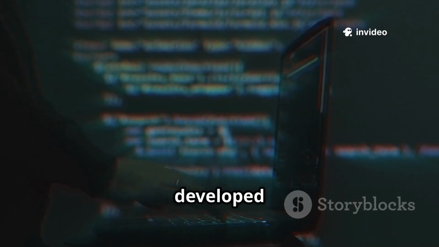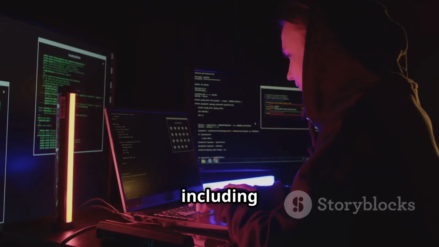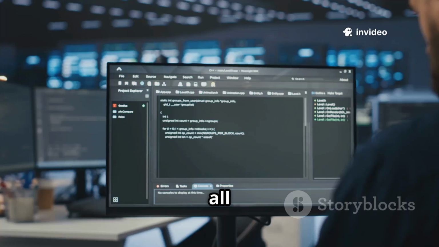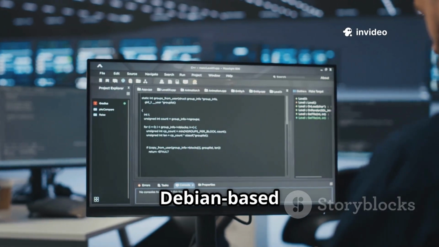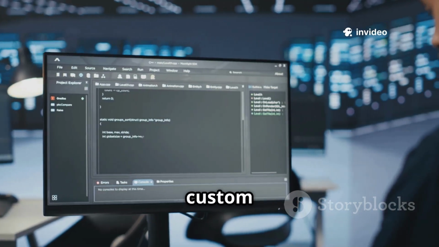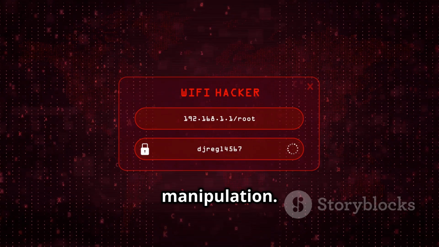CAINE Linux, developed by Offensive Security, stands as the undisputed king of hacking OSes, preloaded with over 600 penetration testing tools, including Metasploit, Burp Suite, Nmap, Wireshark, and John the Ripper, all seamlessly integrated into a Debian-based environment optimized for security research with custom kernel patches for wireless injection and network packet manipulation.